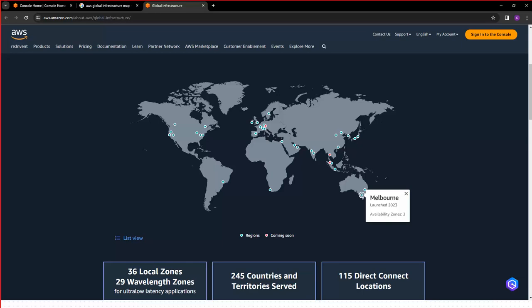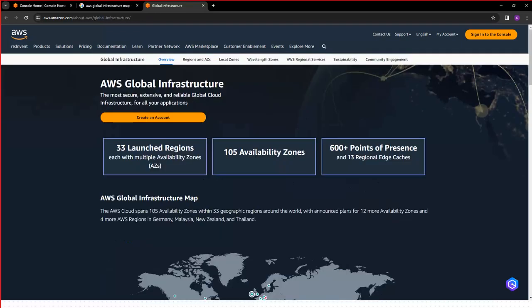In each region, multiple data centers are there. Minimum 2 they will maintain. Some big locations, they'll maintain 3 data centers also. So like that, total worldwide 105 big cloud data centers are available.